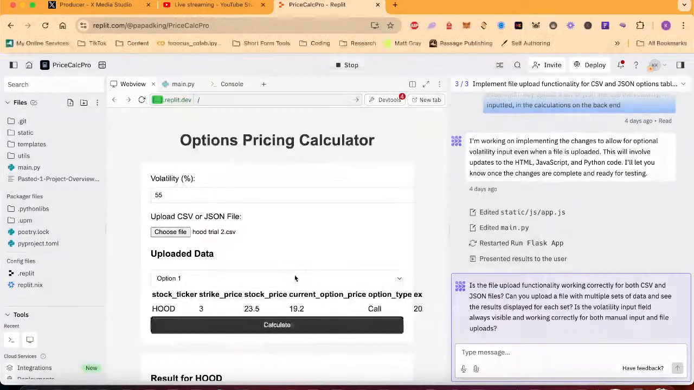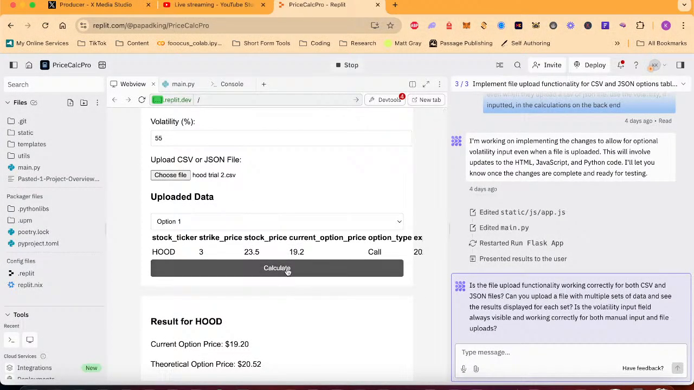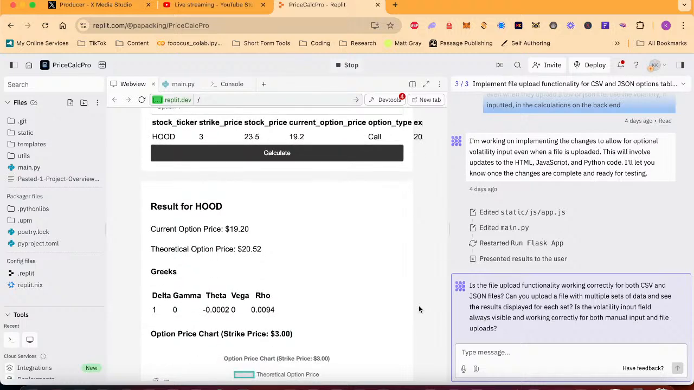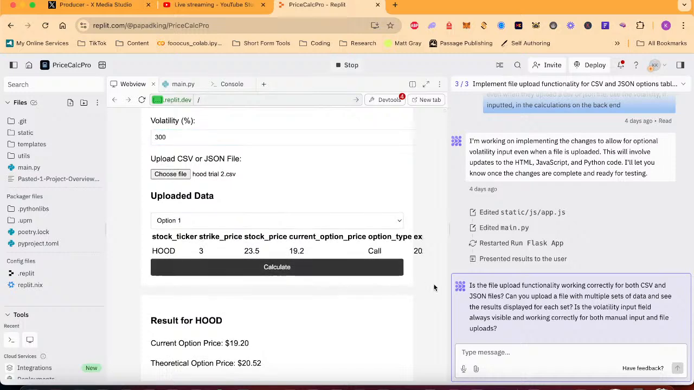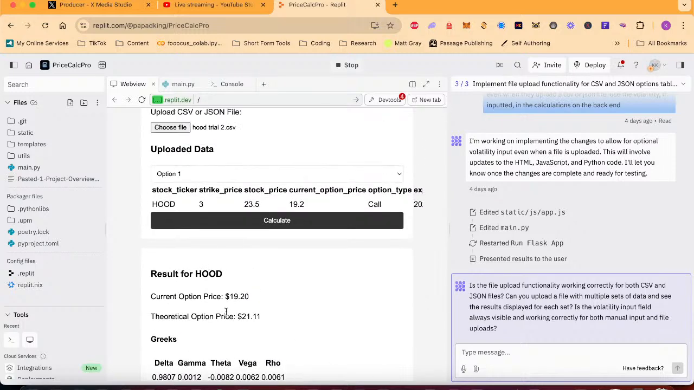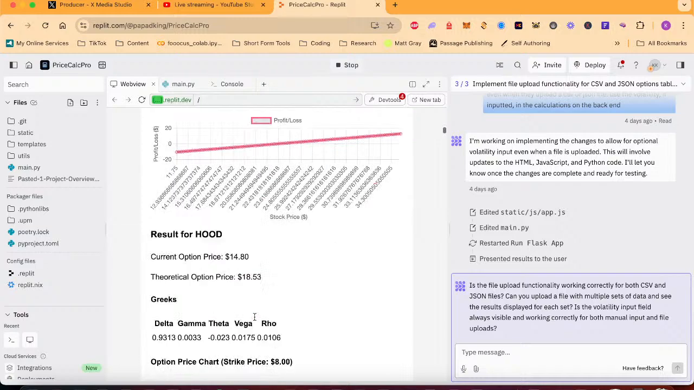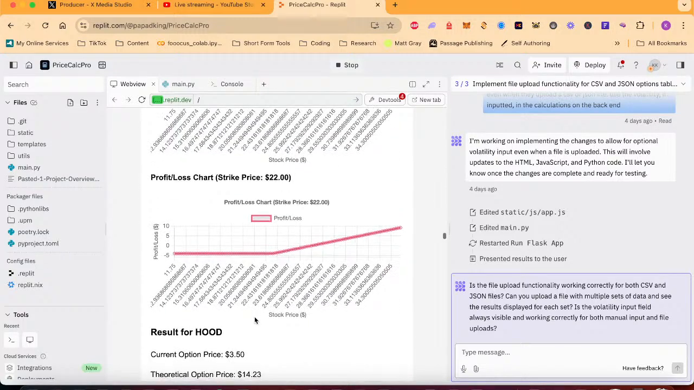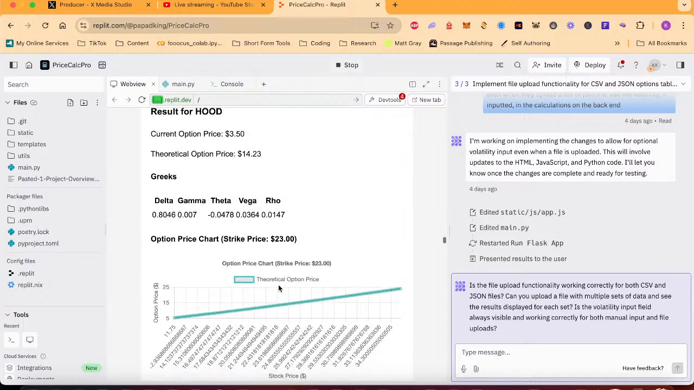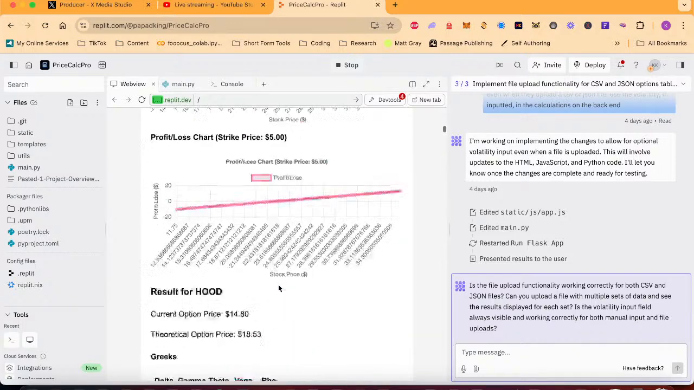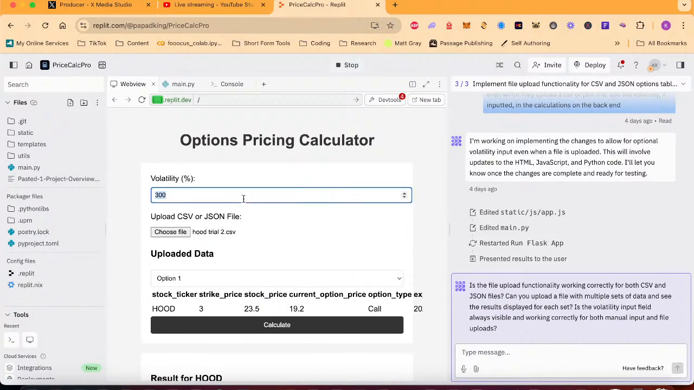Let's calculate that. And let's throw in, let's say the volatility is like 300. It just goes crazy. It should update, okay. So this went from $20.52 to $21.11. All the option prices should go way higher. Yep, theoretical value is $14.23. Okay, cool. So this is working.